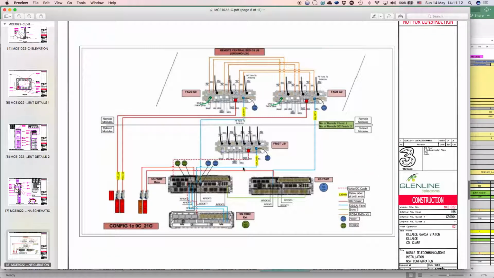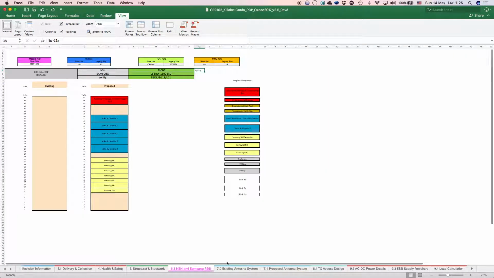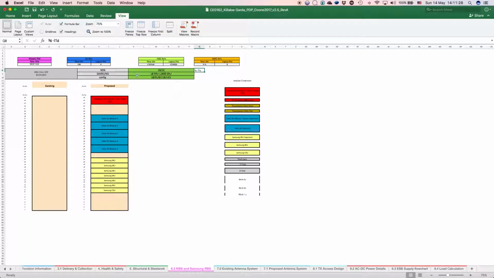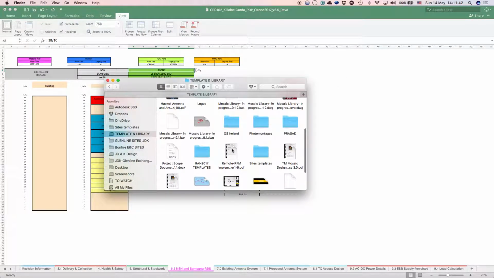Next page is very simple. We just insert the print screen of the configuration. The issue here, what I have, is the details you find in page 6.3 NSN and Samsung RBS, and it's exactly here, the configuration. So your configuration NSN is 1B, 1C. So what we're gonna do is you go to templates, there is the document, I'm not sure if you have it. If not, again, email me and I will send this to you or put it to Dropbox.